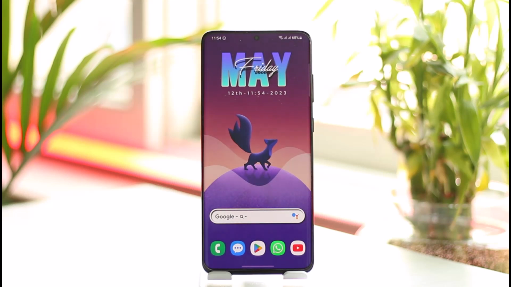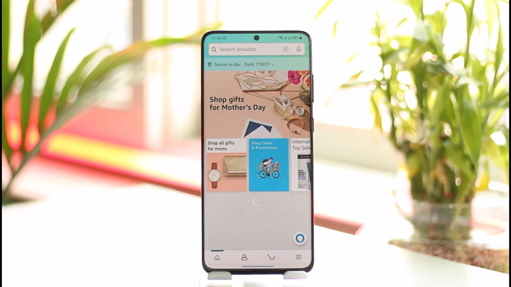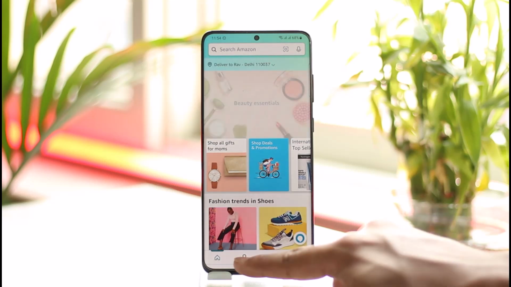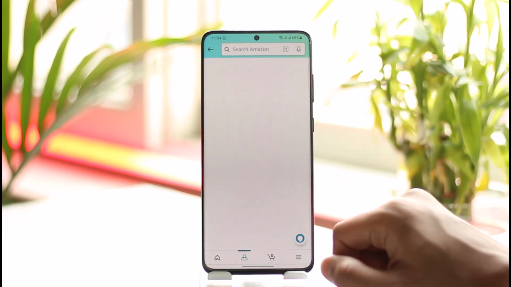If you'd like to remove your payment card from Amazon, all you have to do is simply go ahead and first of all just launch the Amazon application here. Once you launch the Amazon app, just tap the account icon which you see over here. Once you tap the account icon, you want to go to your account button here.